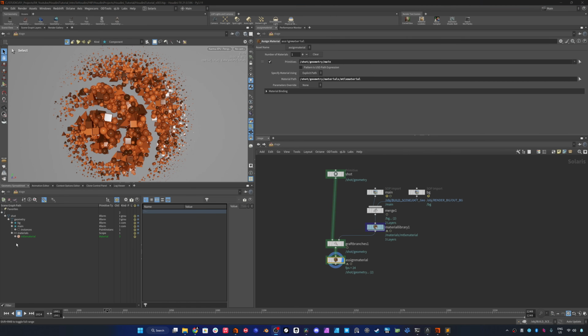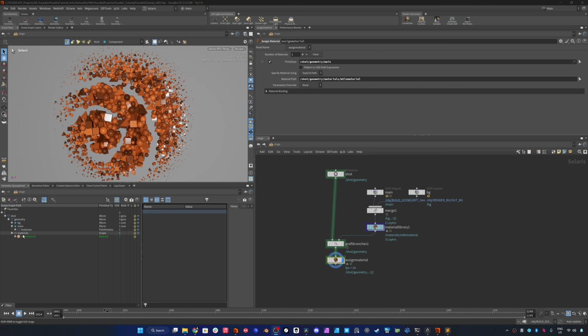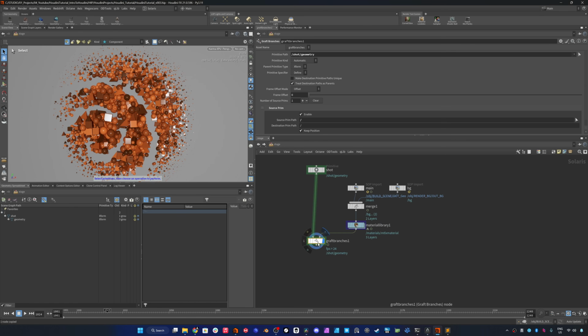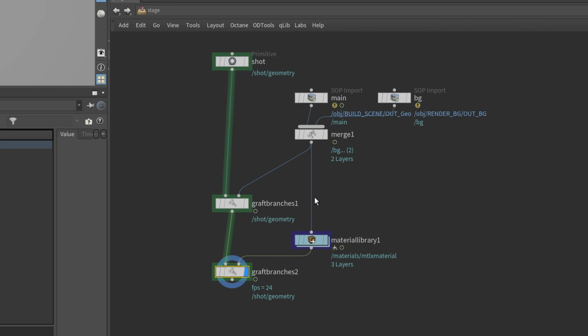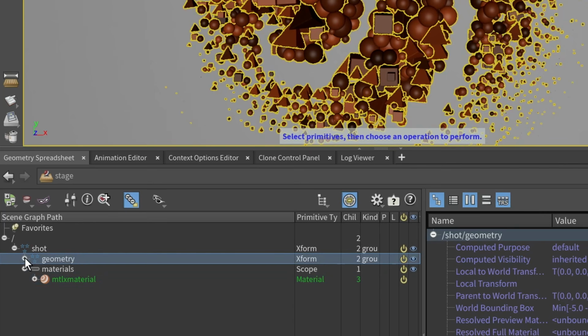But if we're checking the scene graph tree, you can see that the materials get placed inside our geometry container. This is fine, but there might be instances where you'll want to export either the geometry or the material separately. So what we can do instead is move these materials to a separate branch and then graft them into our main branch. I'll separate the material library from the geostream. And with the graft branches LOP selected, I'll change the primitive path to shot only. So now we have the materials next to the geometry container.